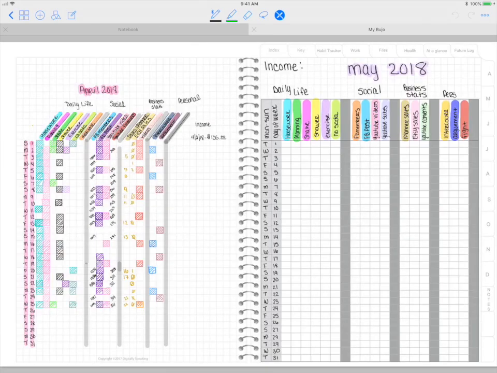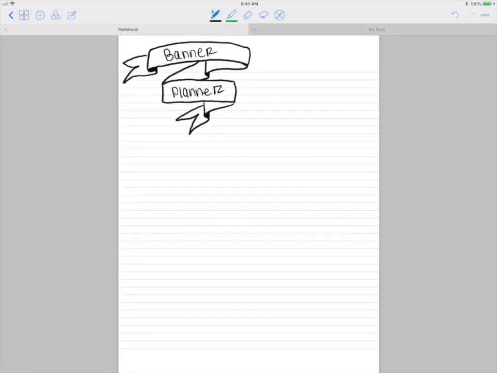So that's just a simple walkthrough of how to use Goodnotes if you are new, and most especially if you plan to use it for journaling, keeping a diary, keeping notebooks for school, anything like that.